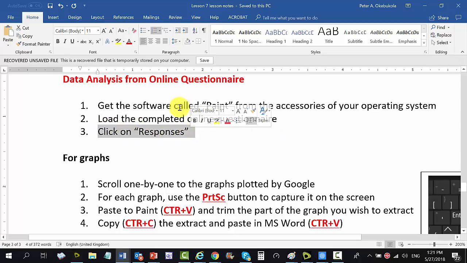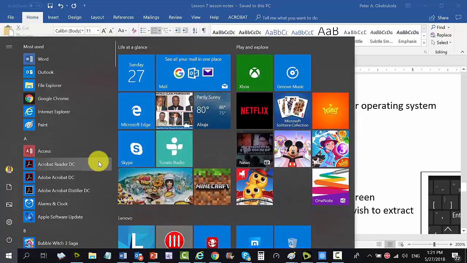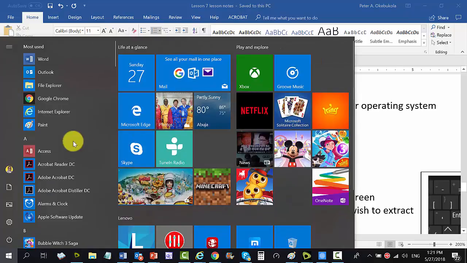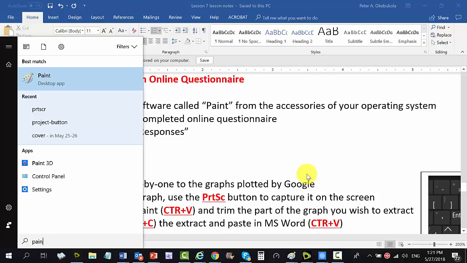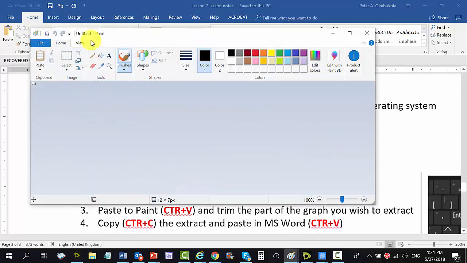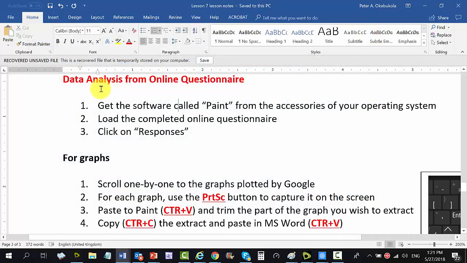So let me do that and just watch me. I've hit the Windows button here, and you can just type Paint. You can see Paint has come. Just click on Paint. You can see it has loaded Paint. Let me repeat that. Step 1, get a software called Paint from the accessories of your operating system. Step 2, load the completed online questionnaire. Step 3, click on responses.